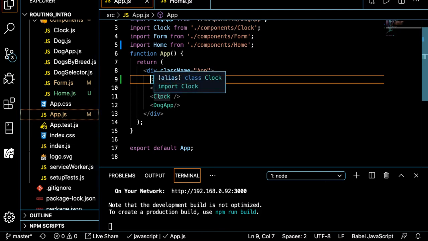So sometimes it's nice to show things based on what page you're on, right? We can do that in a couple ways. The first thing we're going to do is import React Router DOM. So let's go ahead and install that.